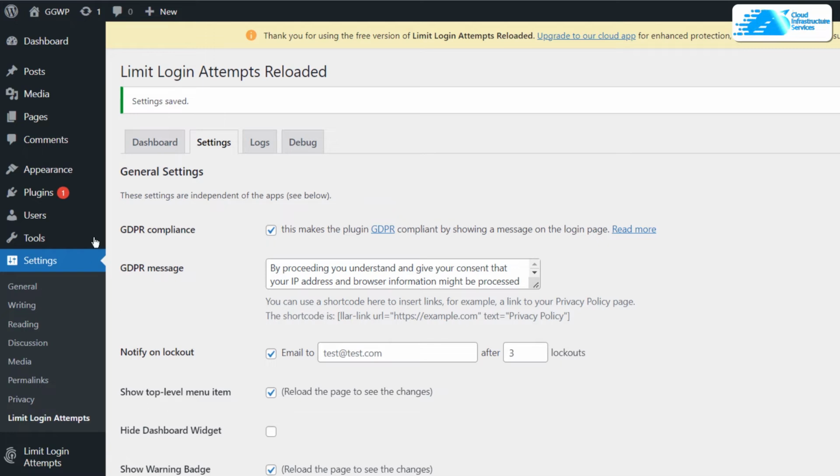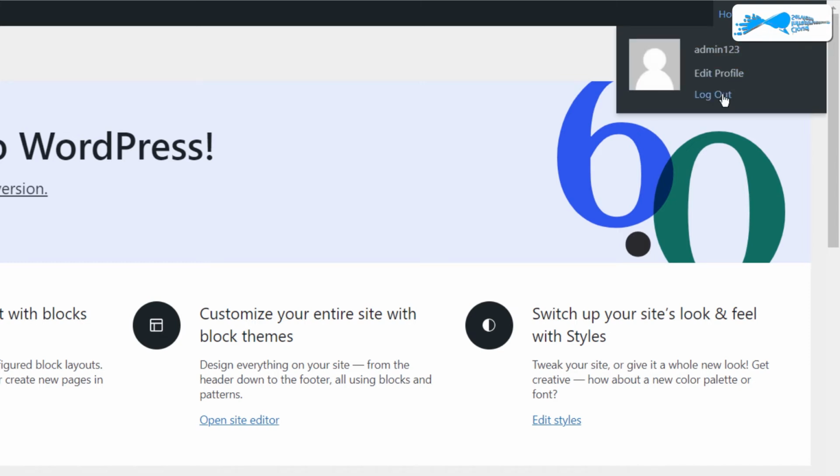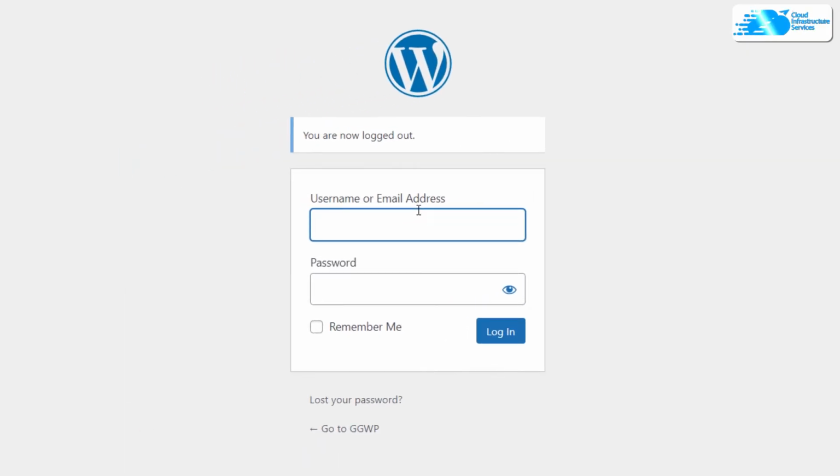Now the limit on the number of login attempts has been placed. Now all we need to do is verify it. So what I'm going to do is come over to profile and then click on log out, and it says that you are now logged out. Currently it is not showing us that you have a certain number of login attempts left, but that is totally okay. So I'm going to simply type in admin123, which is my username, and then type in a random password like this one, and then click on log in.